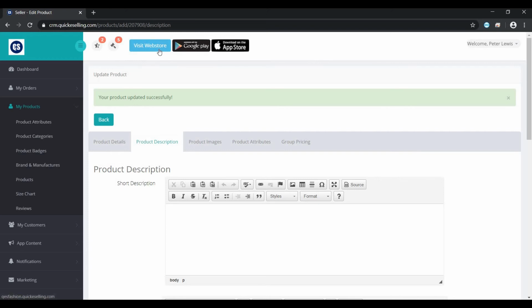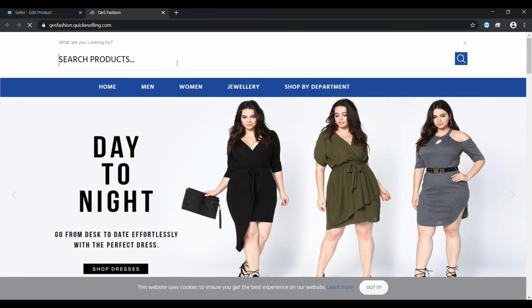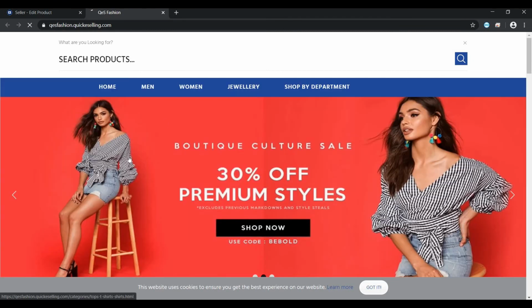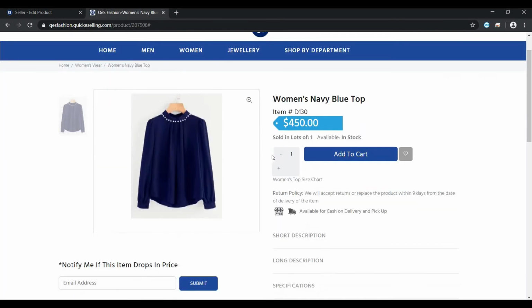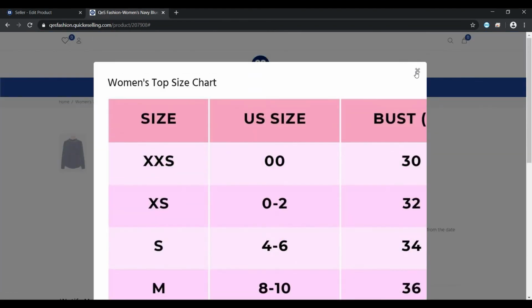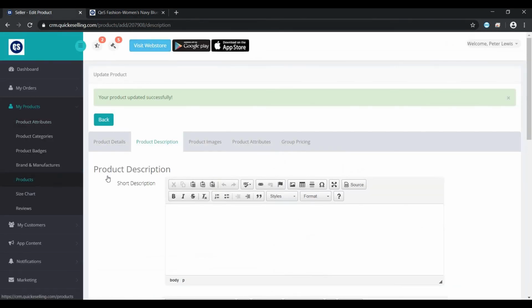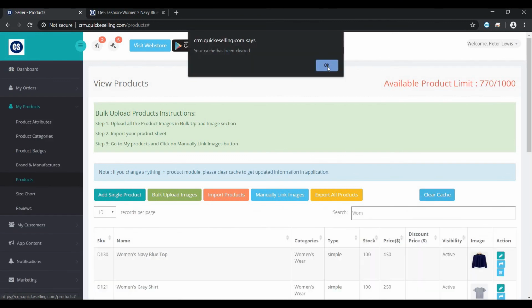To verify, go to your web store and open the product page of women's navy blue top. And you can see the size chart option available on the page. Remember to clear cache and check again in case you do not see the recent changes on your live site.